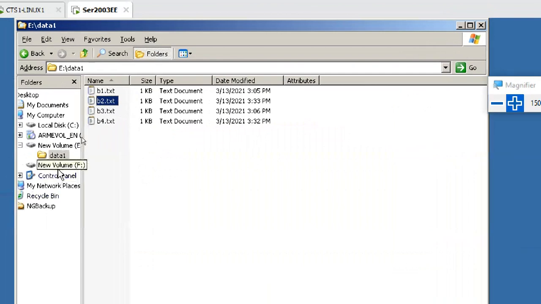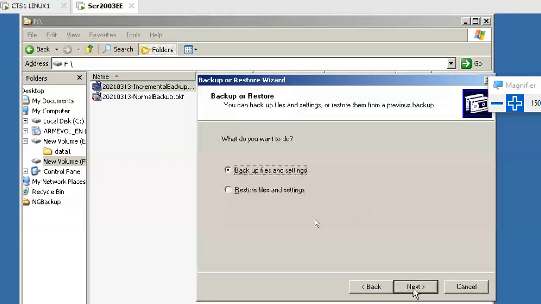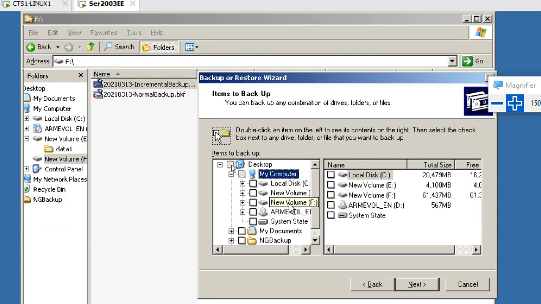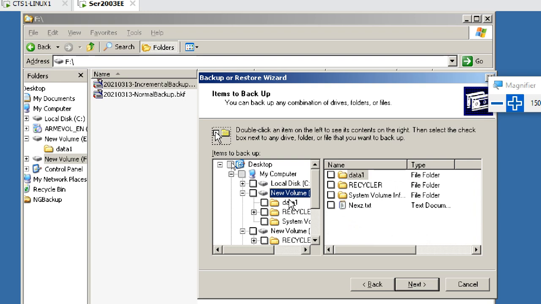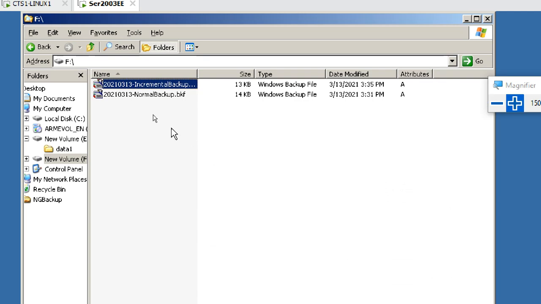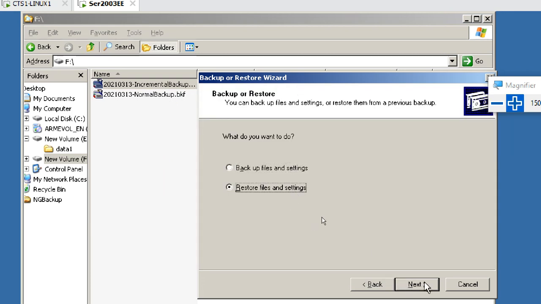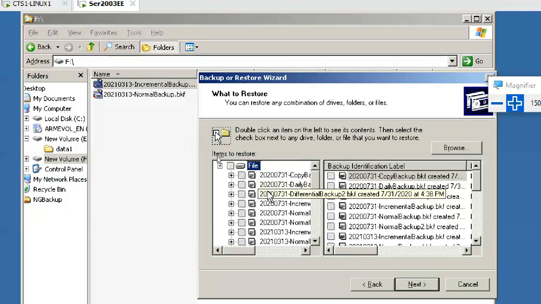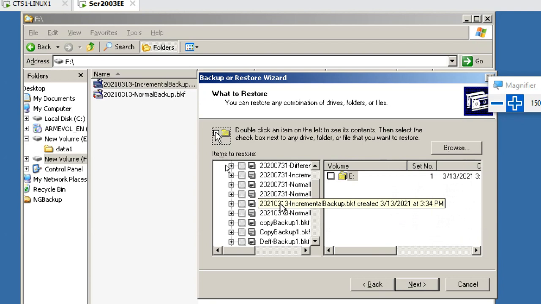So the attribute is gone. See, this is the incremental backup. Right click, open. Next, next. Let me choose. E drive data here is there, no? No, no, no, no, no. What I'm doing is, open. Next, restore files and settings. Okay, what is the latest one? You have to choose the latest one. This is the 2021 13 incremental backup. This is the incremental backup.